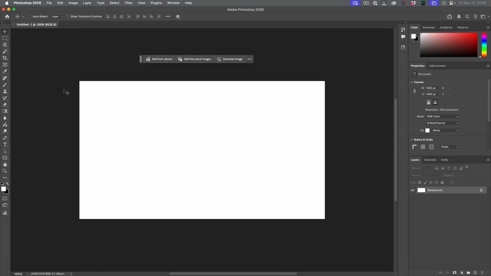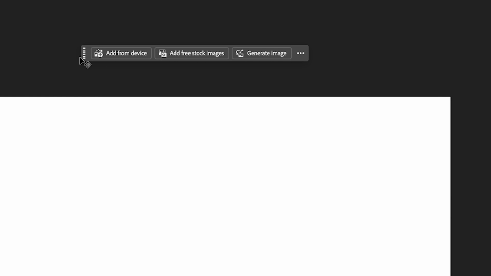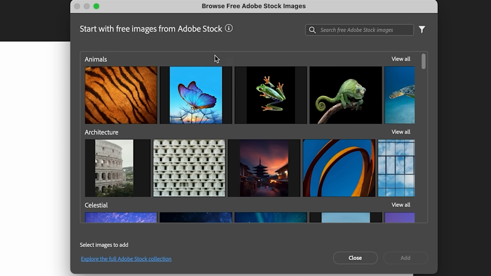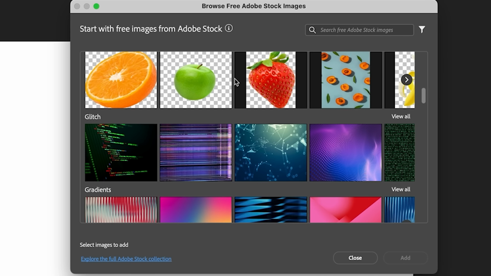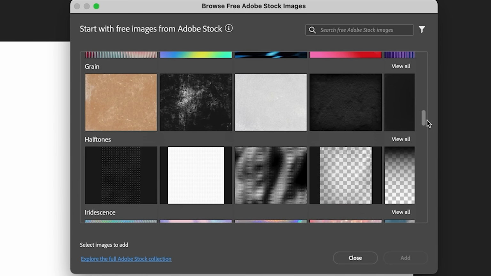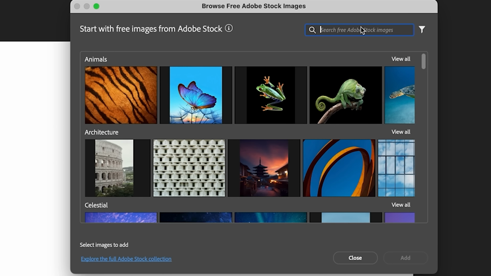So there's different ways of getting the images. We could go from the taskbar here. Why don't we start here? And this is where you can go through all the free images that are curated inside of Photoshop. So we can scroll down, and you'll notice some of them have paths already created. Or we can search. Let's search.